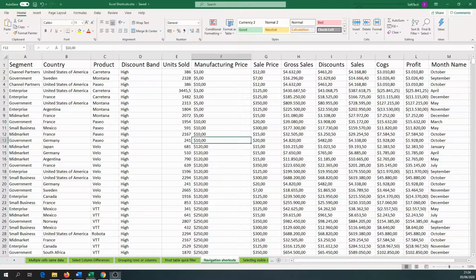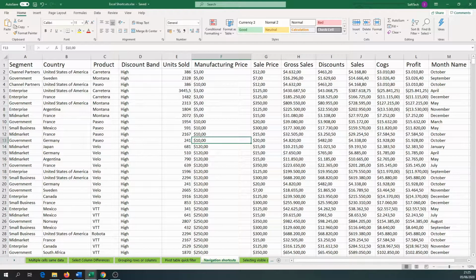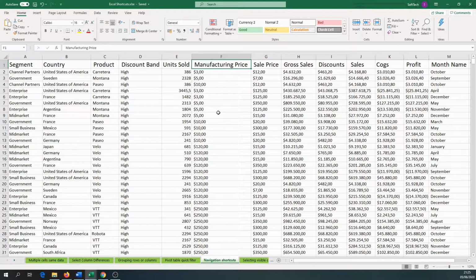Time for some navigation shortcuts. The next part is a bit longer and probably one of the more important parts to improve your efficiency in Excel. The Ctrl arrow combination moves you from the selected cell to the edge of the range. Ctrl downwards arrow moves me to the bottom, Ctrl up to the top, Ctrl left to the left, and finally Ctrl right arrow to the right.